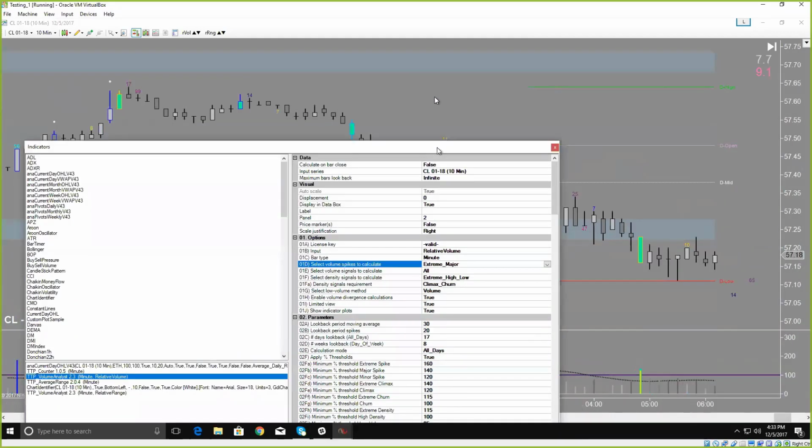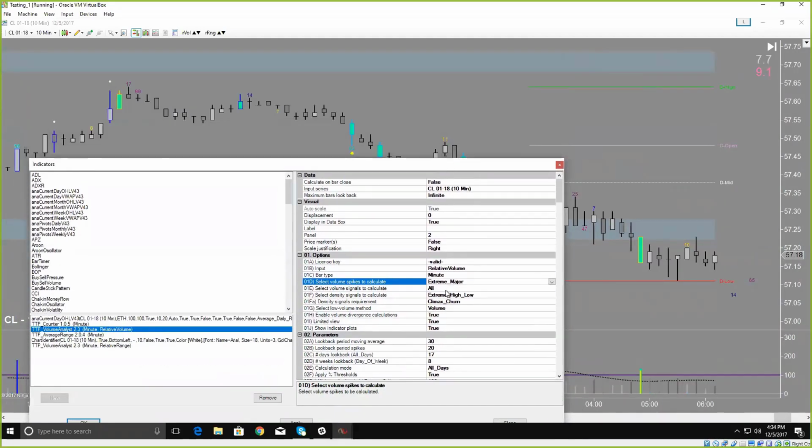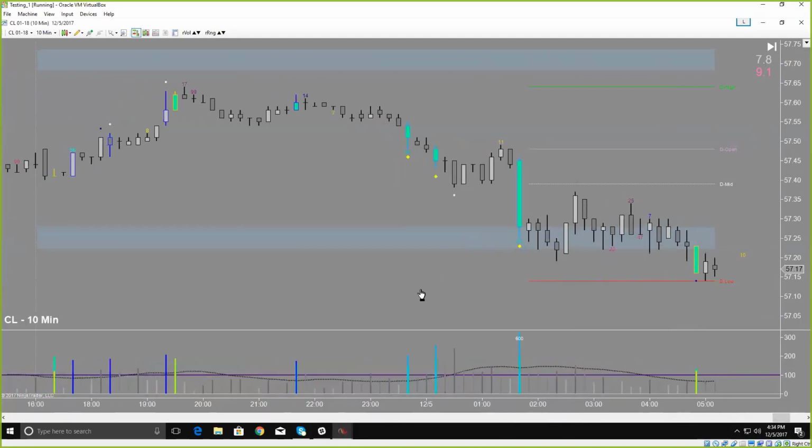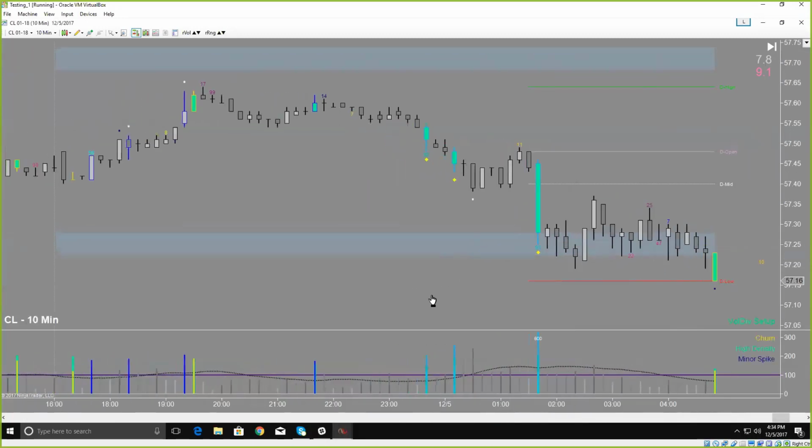So the volume divergence is actually built from the spikes in volume, and I'll explain that momentarily once I get through these workspaces here. So you can show just the extreme spikes, which is the diamond there, the major spikes, which are the little dots, or all three, where you have, for the minor spike, a little dot right there. And even if you didn't have a PDF that tells you what the names of the signals are, it tells you right here.